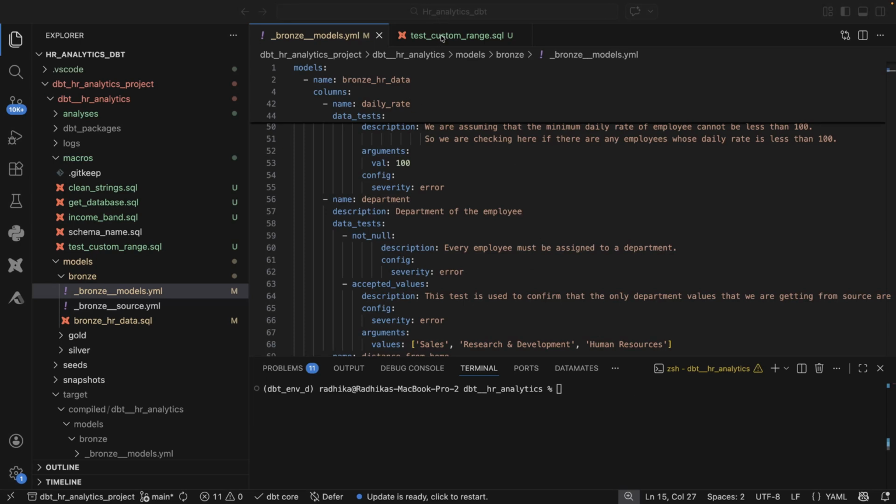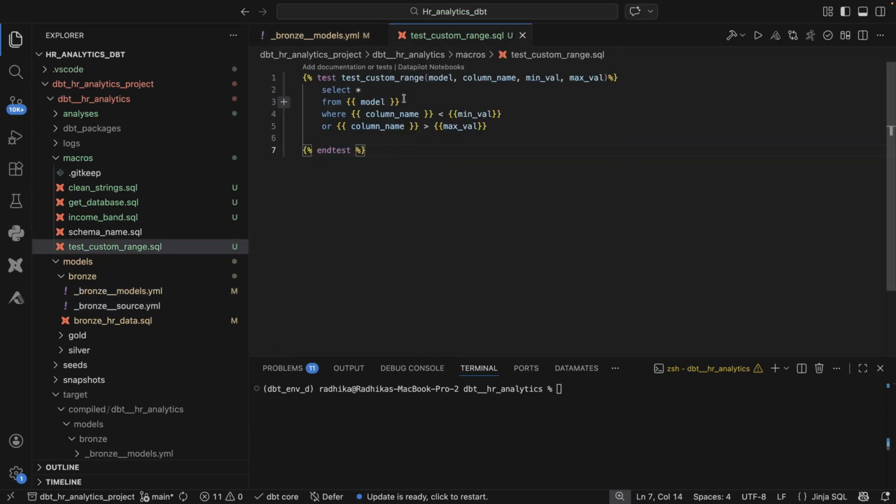Now I have just made one mistake over here. I forgot to add curly braces, so do add curly braces because we want these minimum and maximum values to come over here. We don't want this exact term to be coming over here. These are variables and we want the value of those variables. So this is what I have done.